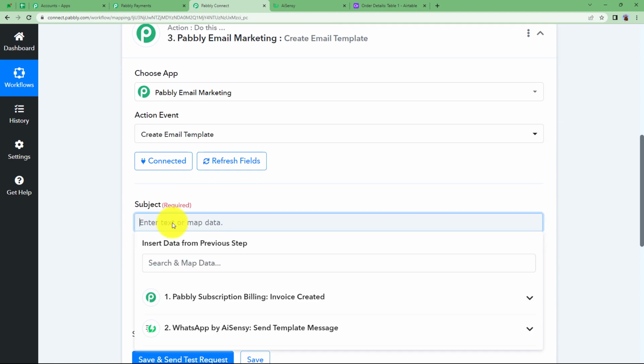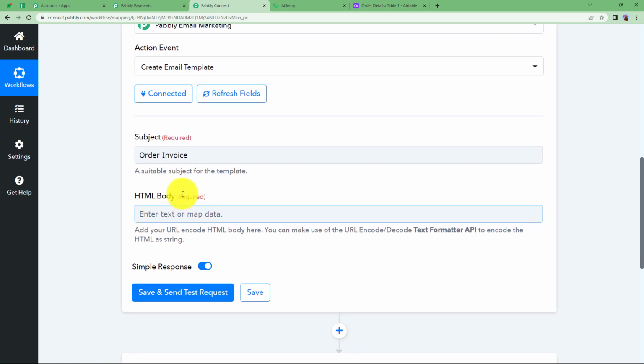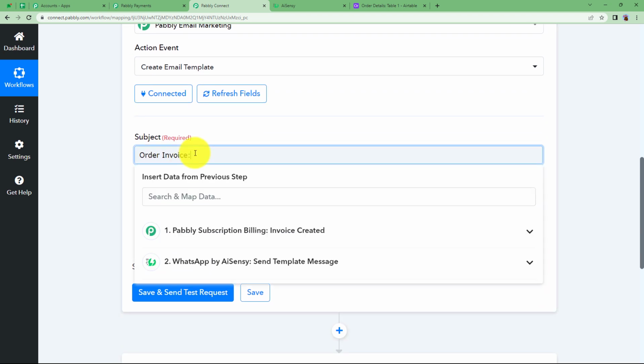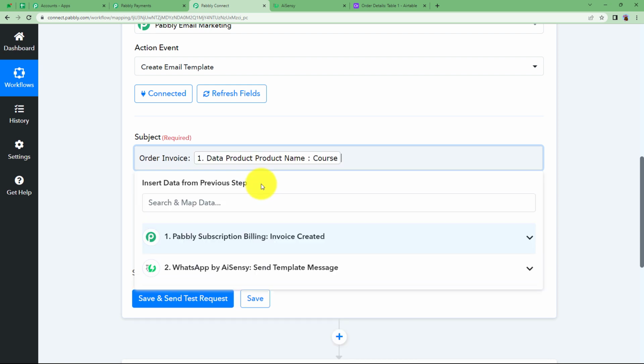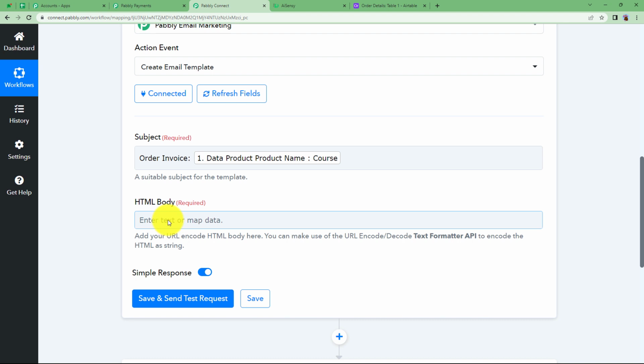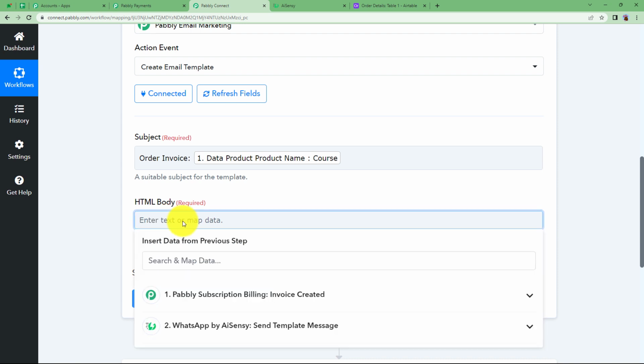First of all, give a subject to your mail, which is order invoice over here. And you can also add the product name, which is course. So you can map it back again. If there is any other product, then that name will appear over here. Now you have to create a template for your email with the help of HTML syntax. So you have to create an HTML body over here.